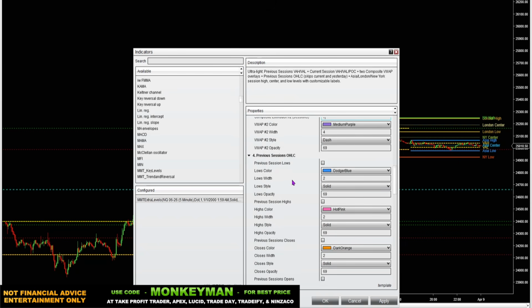There's also the option to see previous session open, high, low, and close. And this is not just yesterday's open, high, low, and close. This is the day before yesterday's open, high, low, and close, and beyond. So depending on how many days of data loaded on your chart, it will show you all of the previous open, high, low, and closes. This will not compete with the original key levels indicator or the built-in yesterday open, high, low, close. This is showing you everything prior to that.